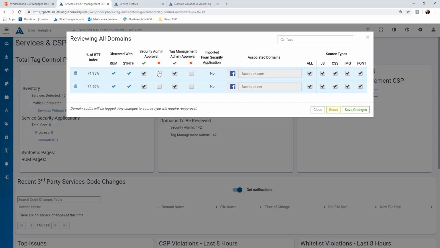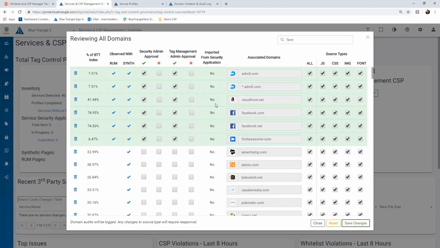For demo purposes here, they allowed me to combine the access to be able to approve both of these from both perspectives, but normally you're only going to have one per role or per login set up correctly. And then I'm going to save those changes based on those approvals, and you'll see those additional domains popping up.